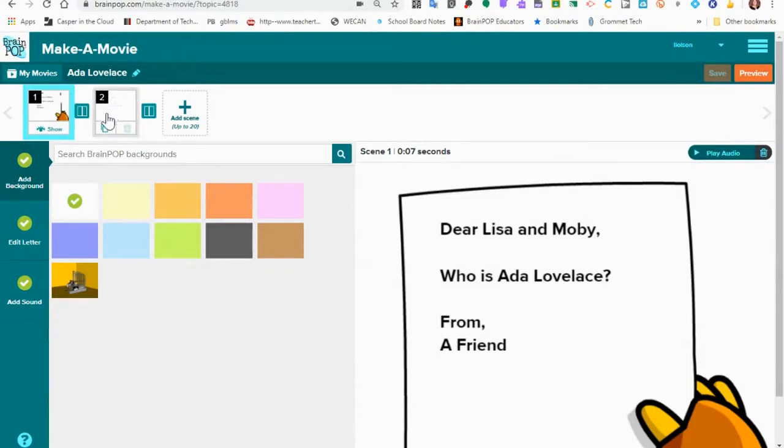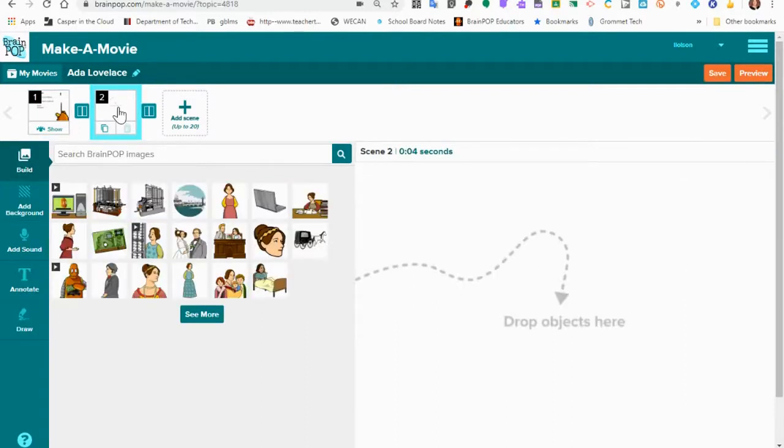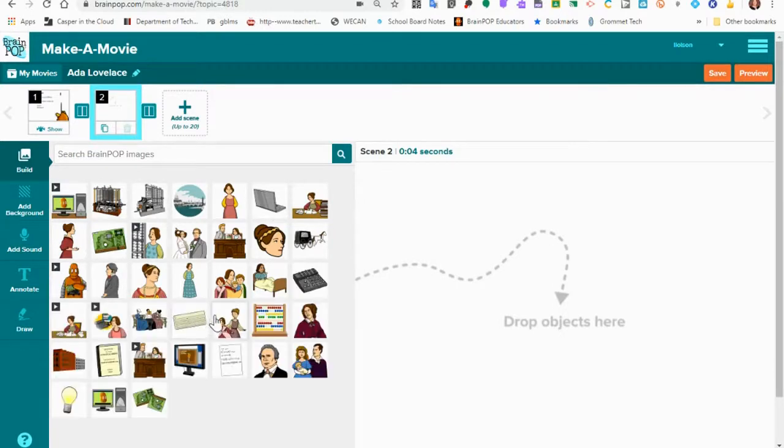So I'm going to go ahead and go into scene number 2. Scene number 1 is exactly how I want it to be. So now all the different BrainPOP images pop up from this movie. I can click on See More, and then there are more options for me there.